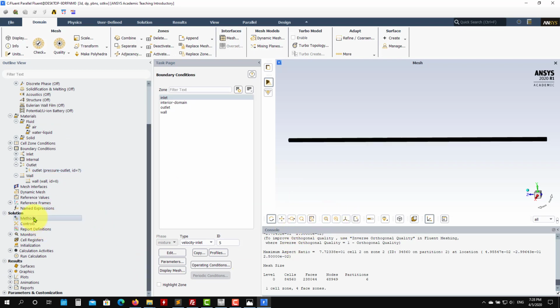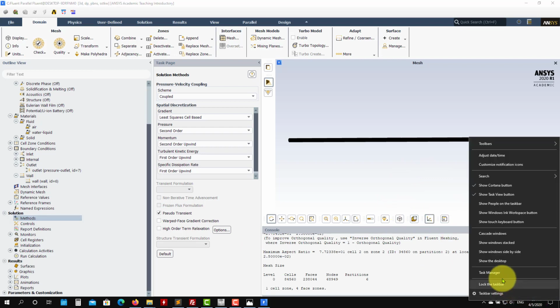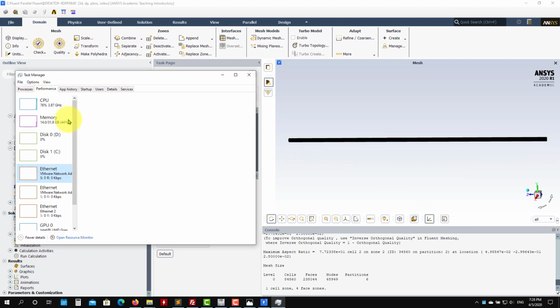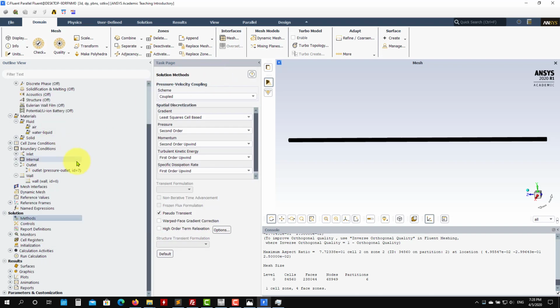Okay, let's use this method. Let's check the memory consumption. You can open your resources here: right click, Task Manager, Performance. So now I'm using this memory. Let's see the memory overhead when we run using the coupled solver.